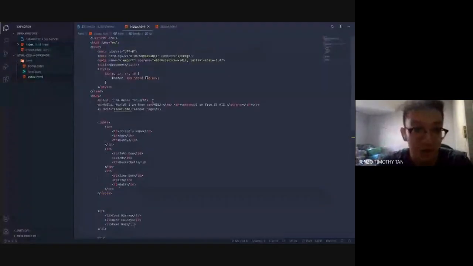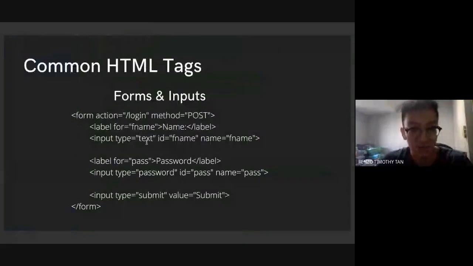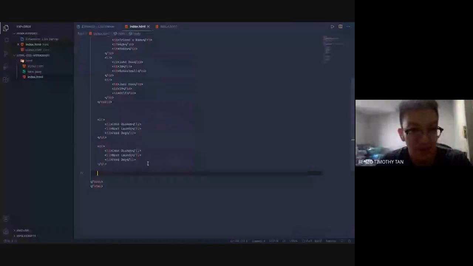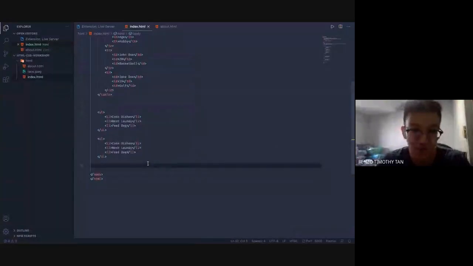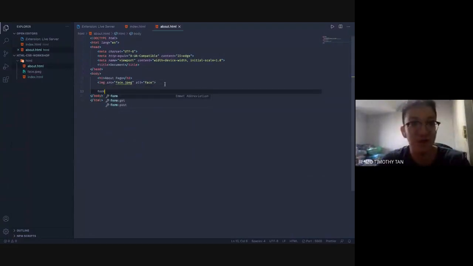So we already discussed headings, paragraphs, links, tables, and lists. Now we want to understand input tags. This is good for sign up forms, registration forms, like order forms. So for us to make a form, let's say we want to make a contact form. Let's go to our about page, about.html. Let's create a form here. Let's put form.